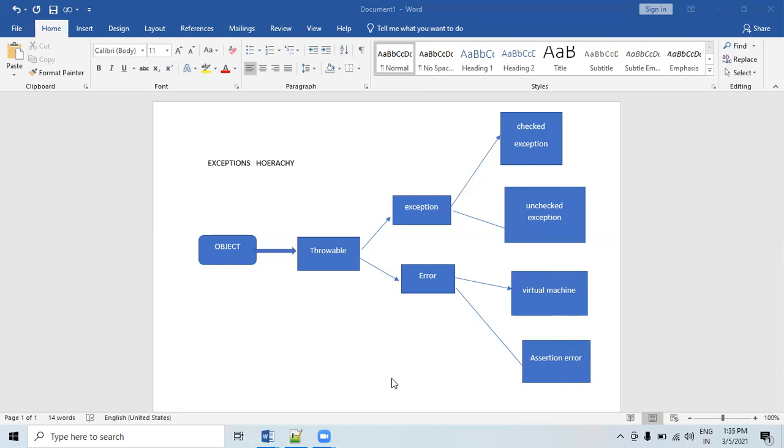Then errors. Errors are conditions that are out of scope of the application, and it's not possible to anticipate and recover from them. Examples: hardware failure, JVM crash, that is a virtual machine crash, out of memory error. That's why we have a separate hierarchy of errors and we should not try to handle this situation. Some common errors are OutOfMemoryError and StackOverflowError.